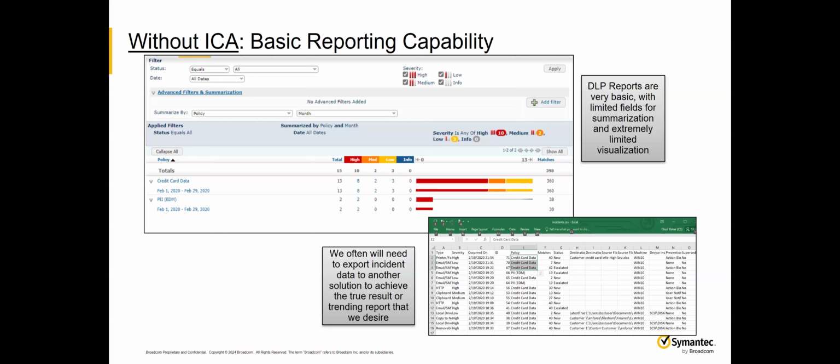Now, we have to export that data to another engine and build out trending reports externally to the DLP platform. It can be extremely cumbersome and can require multiple days' effort of analyst time just to generate a simple report on month-over-month incident trending.